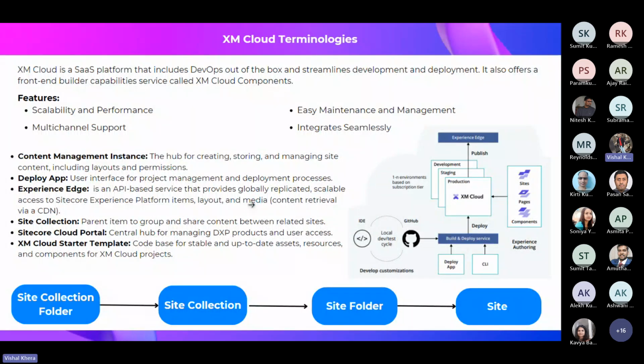Then if we see some of the basic terminologies, maybe you will get a few questions from these things as well, because these are the basic things. There are a few questions you will get in the exam based on them. So a CM instance is a simple one: a hub for creating, storing, and managing content, layouts, and permissions. Everything we can handle in the CM instance.